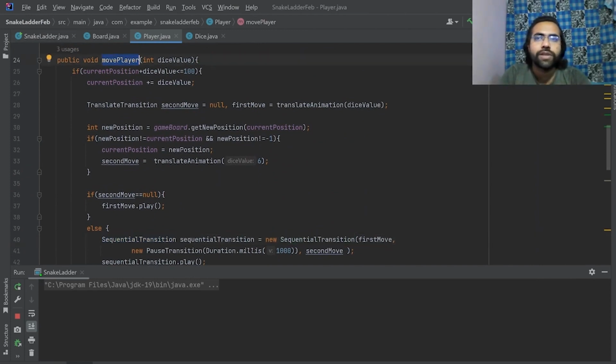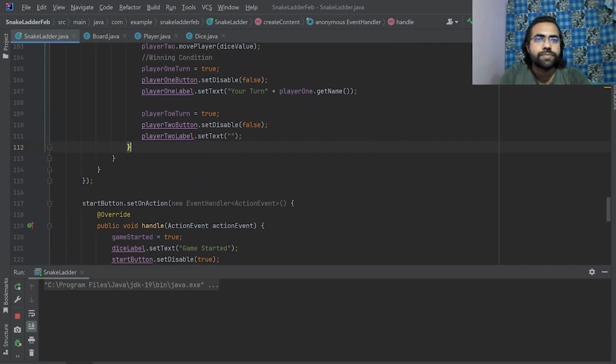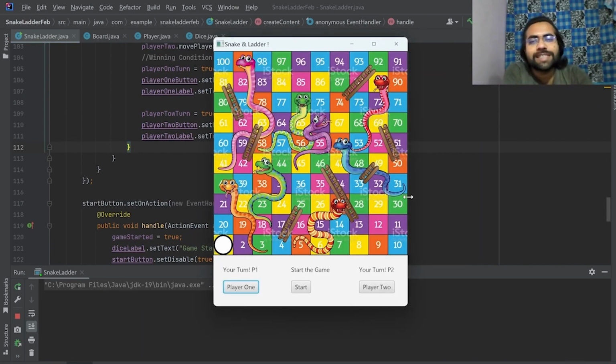Now let me rerun the code and see how things are working now. Because now we are almost at the end, we have done almost everything. But we haven't set initial conditions as well, so that we need to do. So let me start the game. Player one. Let's see the magic. Okay, let's hope we get some snake or ladder soon. Hmm. I should add some music in between. That'll be interesting.